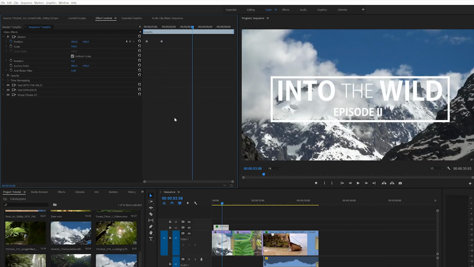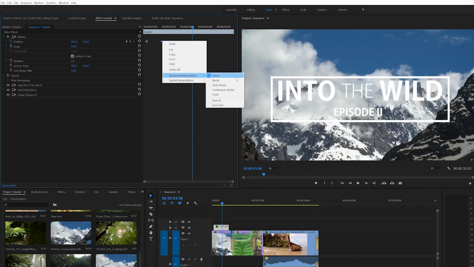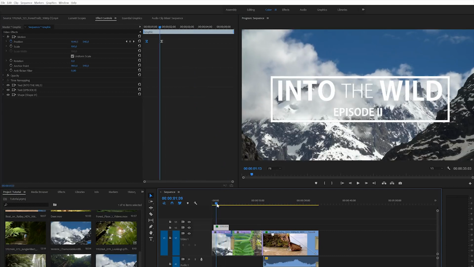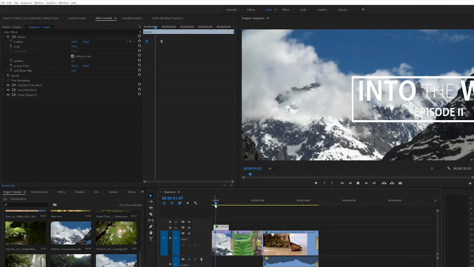We can make the animation a bit more smoother by right-clicking the keyframe and select Ease In for the last keyframe and Ease Out for the first keyframe. This might sound a bit opposite, but it's the right way to do it. So now when we give it a playback, you'll see that it goes a bit more smoother.